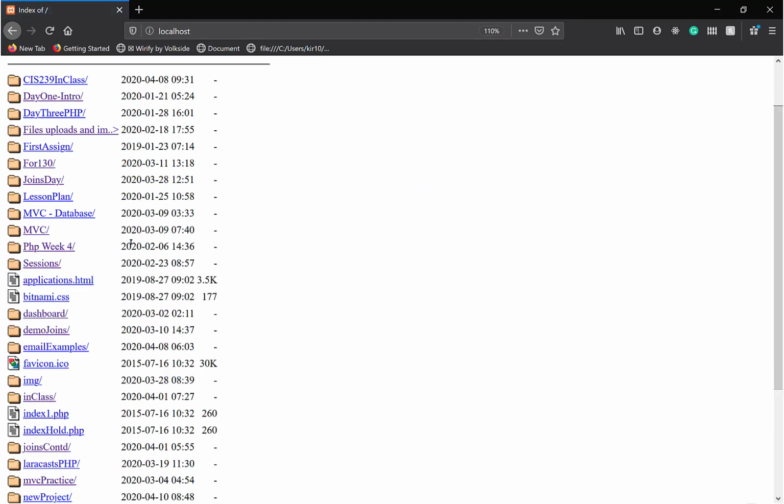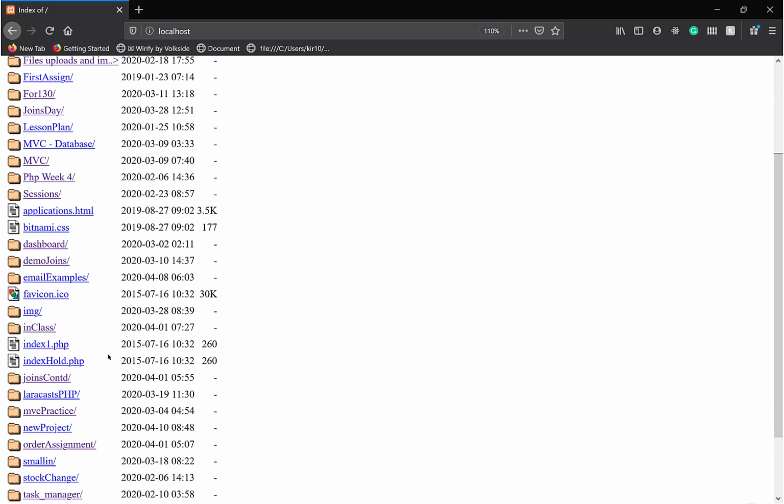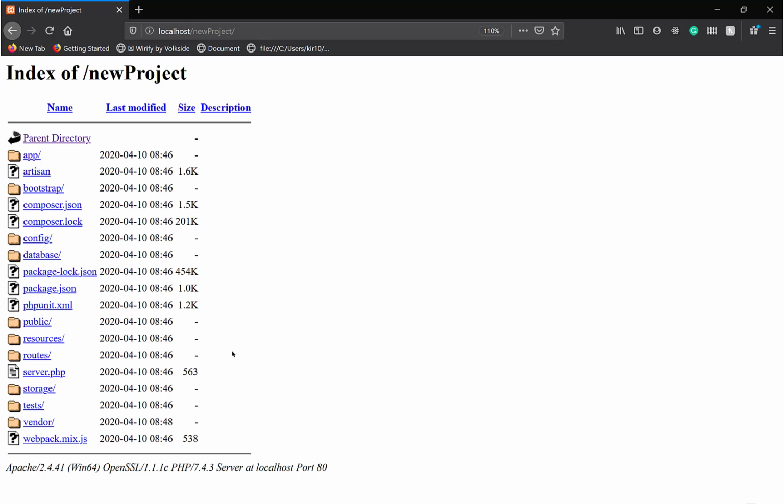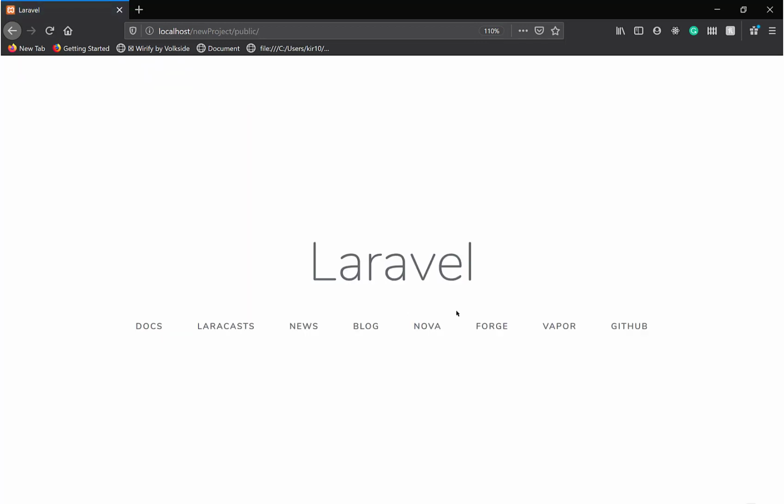In order to see what was created, I'm going to navigate to my new project, and it didn't come up automatically. How come? That's because all of my files are going to be in the public folder now. If I click on the public folder, I'm going to see a page that was automatically created for me when we did that laravel new project. So this is what we'll need to get started for class.